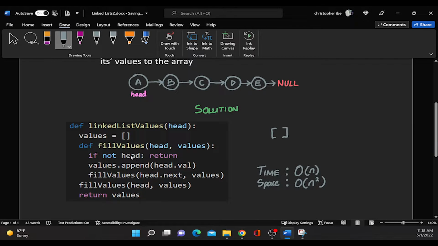Is our head currently pointing to none? If yes, just return nothing. In this case, head points to A. We append our head value, which is A, to our values array. Then we go ahead and make a recursive call, calling the fill values function, but now passing head.next. This effectively moves our head from A to B.